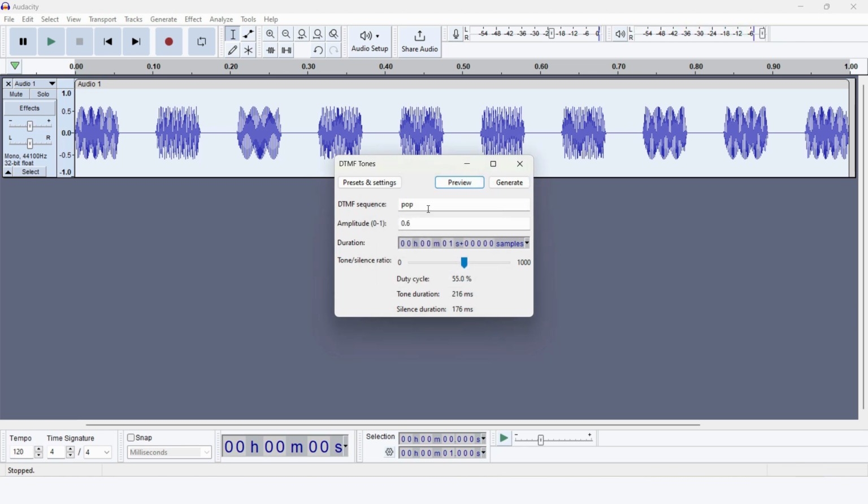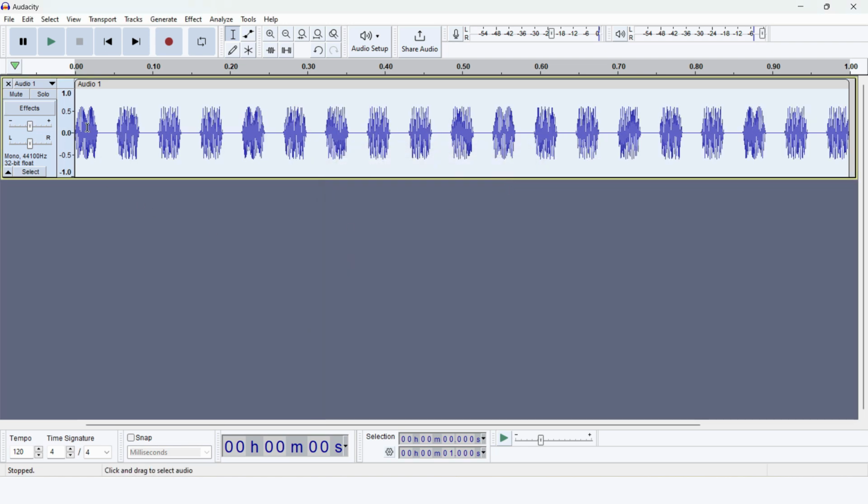So this also depends on what kind of name you have. If you give a long sequence, it will play accordingly. But if you give a shorter name or sequence, it will play the dial-up sound to that limit. Let's preview it, or let's actually generate it. So as you can see, it generated the tones based on the sequence name we mentioned. Now with this said, let's go to the next one.